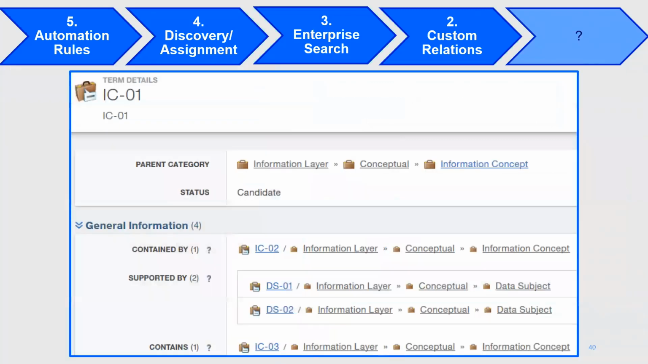And here's the visualization of how you would see that in the old IGC screen. So you would see a contained by and contains on the bottom of my screen there for these information concepts. So you see them visually in the screens, but you also see it very visually in the enterprise search capability.